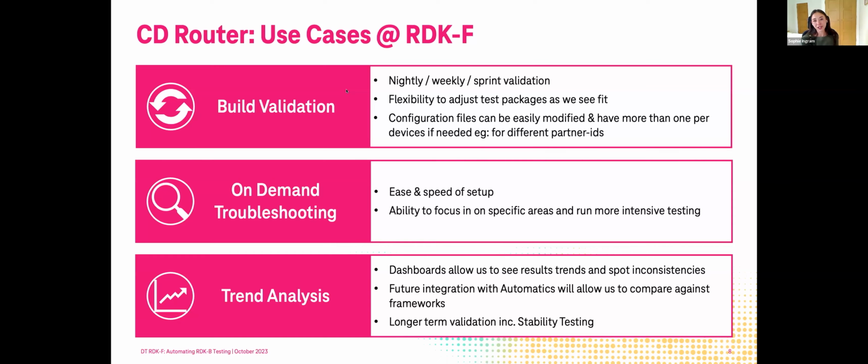So we can focus in on those specific areas and run more intensive testing. And this has really helped us when we've seen an issue, but perhaps aren't quite sure on the root cause, or we've seen an issue and we want to know if it is wider spread than maybe we initially thought. This allows us to get those answers.